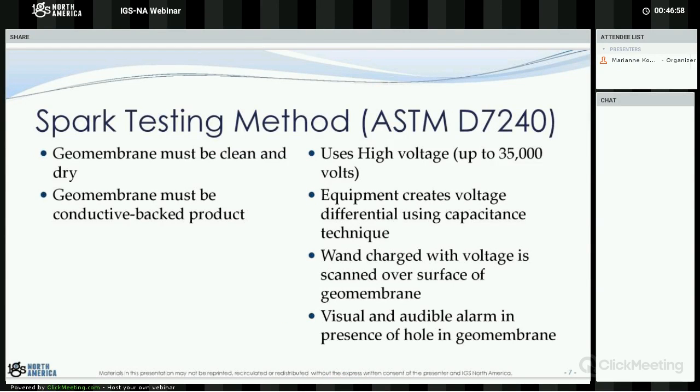The spark testing method is also a high voltage testing method. The spark testing method was developed in tandem with the conductive back geomembrane product. I'm going to talk a little bit more about the conductive back geomembrane product in a couple of slides. But just know that the spark testing method goes hand in hand with the conductive back geomembrane product.